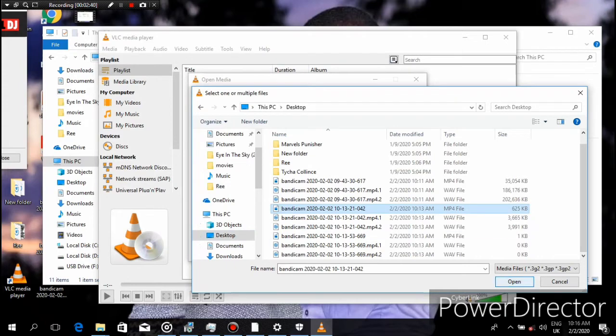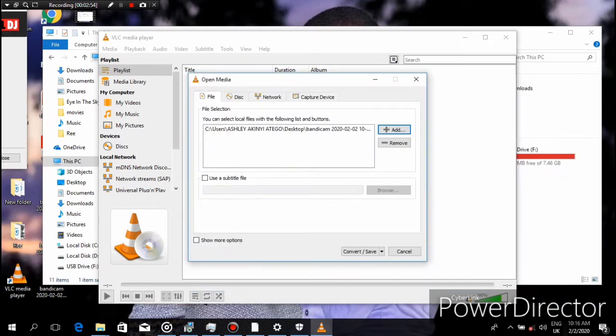So you click on the file, then you have the file name, this is the Bandicam, then you have media files. At this point, when you click here, you see the type of media files you have. Then you click on open. So you've already added the file. Guys, if you have subtitles, maybe you click on use a subtitle file, then you add it there. You browse if you have one.